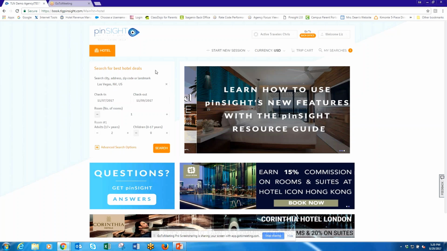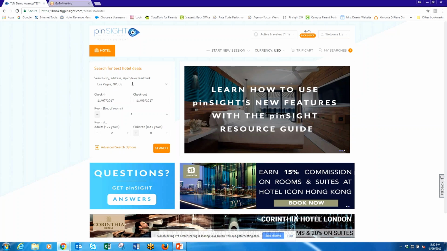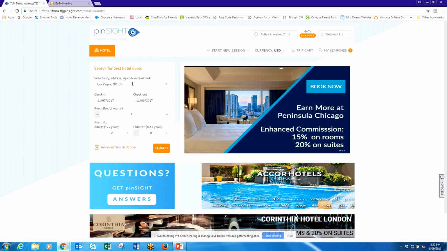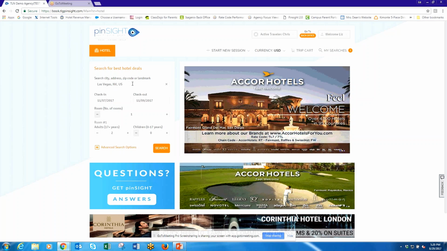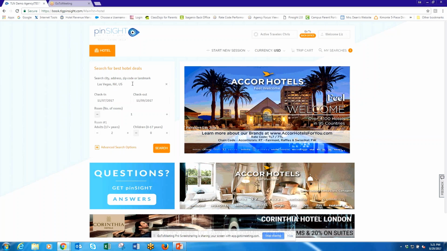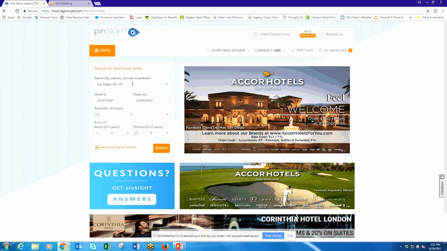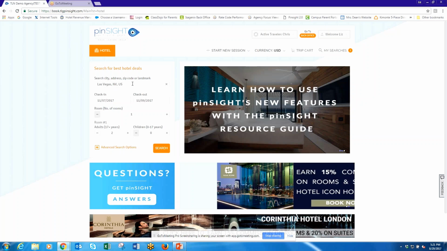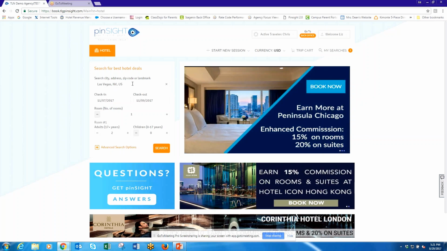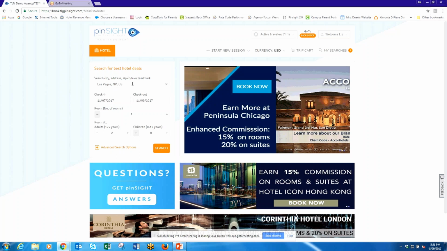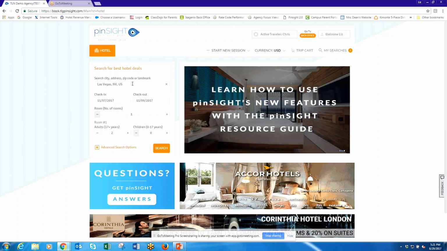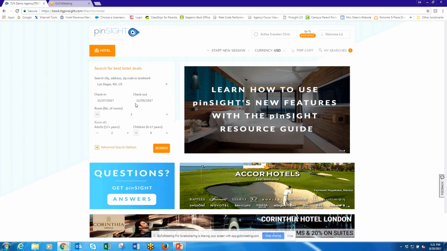Then, of course, going into the booking process, you do have your search function. So you can search, as it says, city, address, zip code, or landmark. So just like current pinSIGHT, it does not have to just be a city or an airport code. You could put in Disneyland. You could put in Eiffel Tower. You could put in a physical address, and you'll find hotels within a 15-mile radius of that. So that's, again, a super powerful part of pinSIGHT, that searching function. That's really difficult to find elsewhere. It's quite powerful.